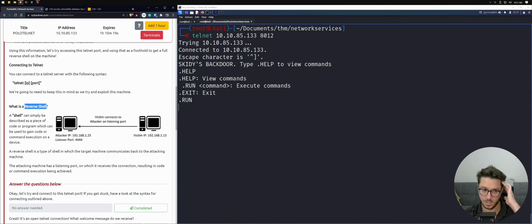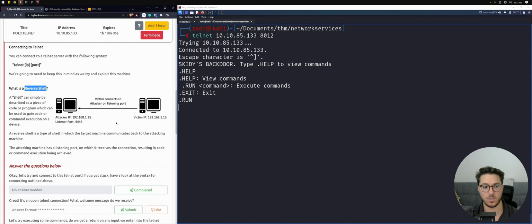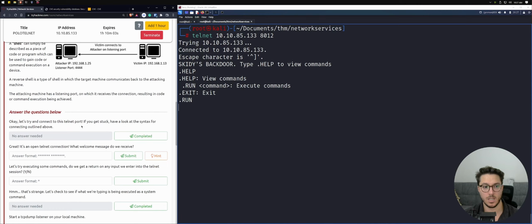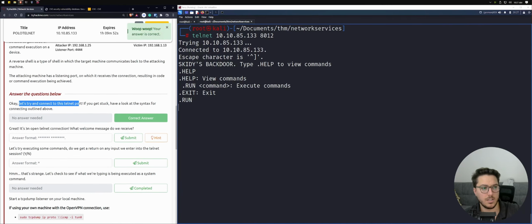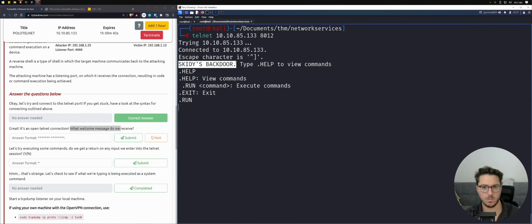So, reverse shells: the concept of getting the machine to send back a shell to our machine that will be listening. We can see here, the victim connects to an attacker on a listening port. So we can try to execute some sort of reverse shell. Honestly, I'm still getting my head around reverse shells and the other common type of shell, which I can't remember the name of. Okay, let's try to connect to the Telnet port, which we just did. Great, it's open Telnet communication. What message do we receive? We've got Skitty's backdoor, type help. I think it just wants that.